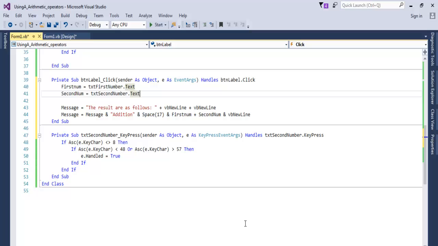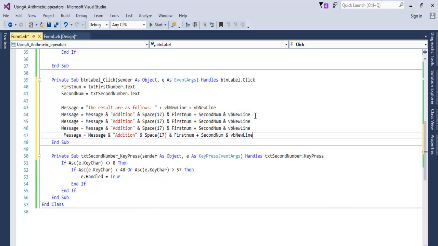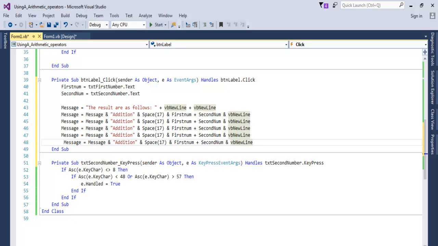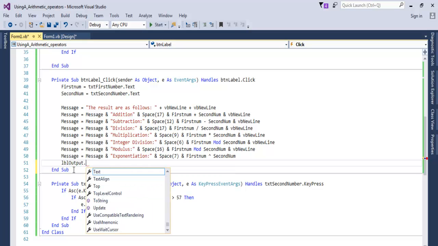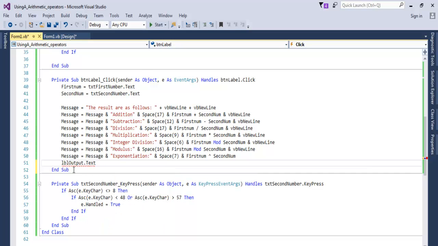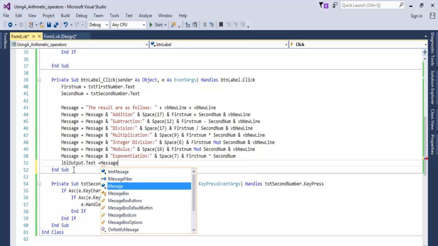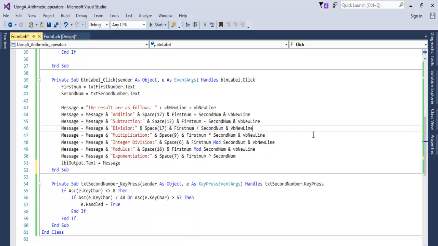We can always just copy. I'm just going to copy this and change the operators. Copy and paste it there. Okay, now just speed it up. Okay, I have sped it up, so all I want to do now is to enter the content inside the label itself. Label.Text equals message. Alright, that is taken care of.